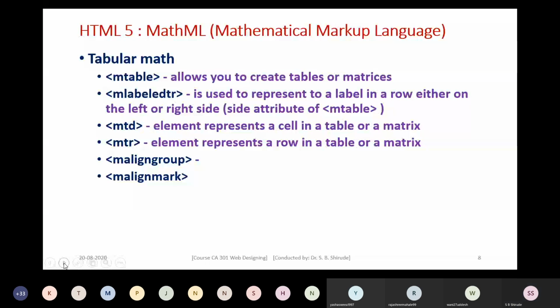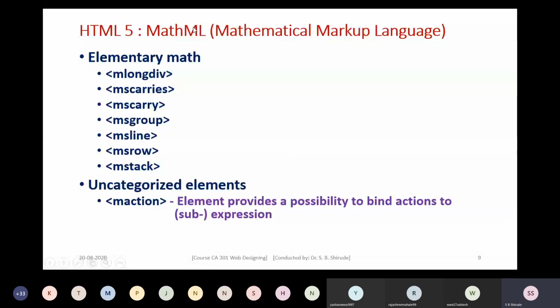Next, the next slide gives the idea about the elements which are under the category elementary math. For elementary mathematics, for putting different symbols or different structures related to mathematics, we can make use of these particular elements. The first element is mlongdiv. For long division, when you want to put the symbol of the division, you can put it by using mlongdiv. Then mscarries.